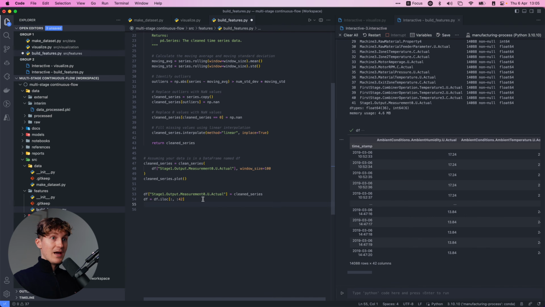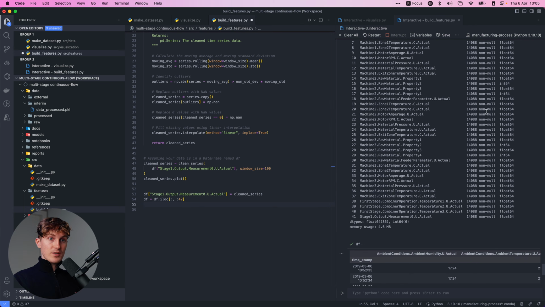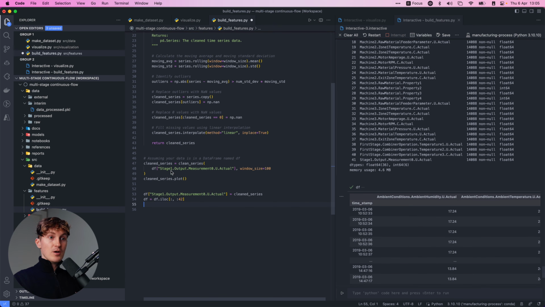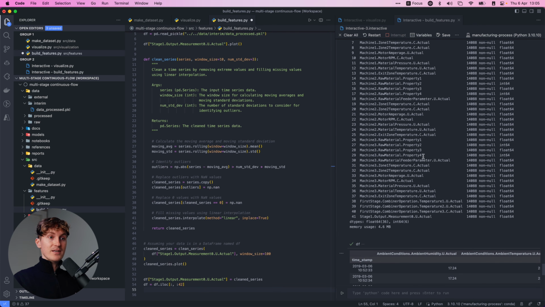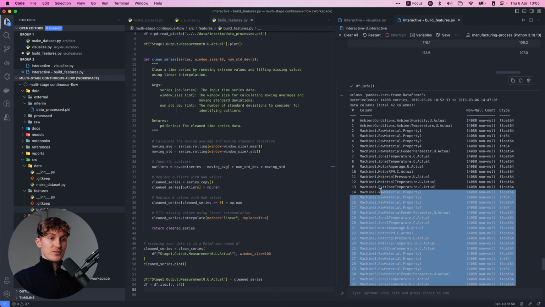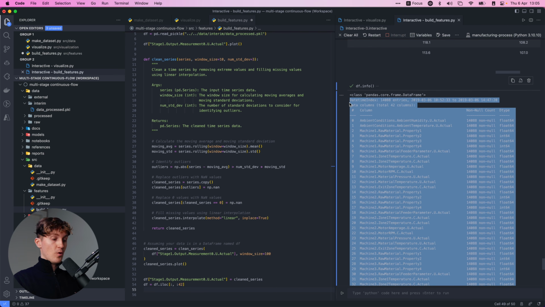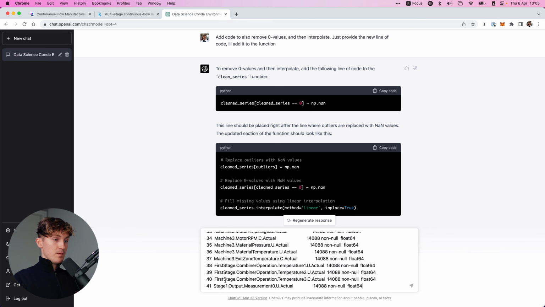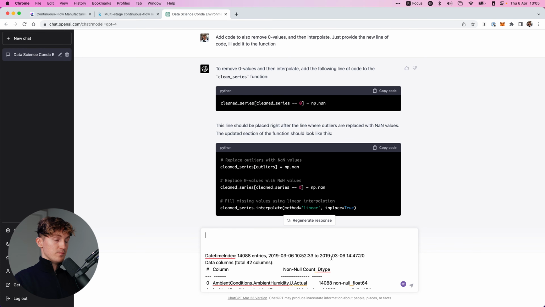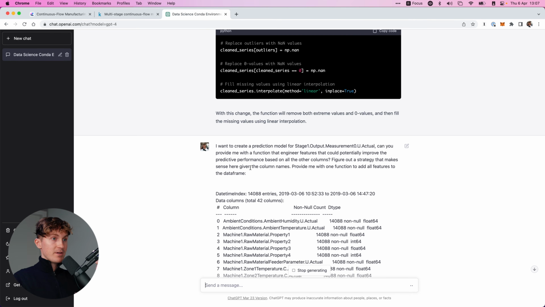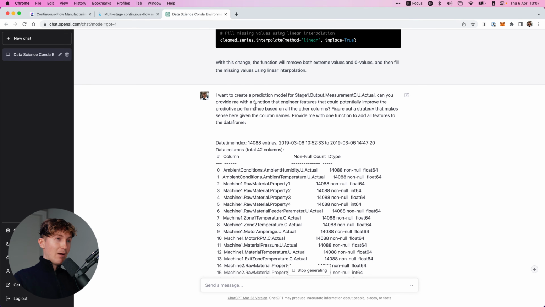All right, so now that the data is clean, we don't have any missing values, we are going to ask if ChatGPT can provide us with another function that can add additional features. So again, I'm going to copy everything, put it in here, and then explain what I want to do. Boom. So another query, another prompt over here, I should say. I want to create a prediction model for stage 1 output measurement 0 actual. Can you provide me with a function that engineer?